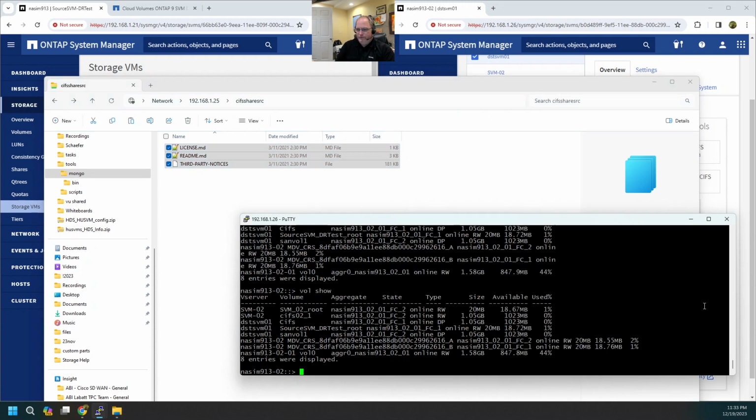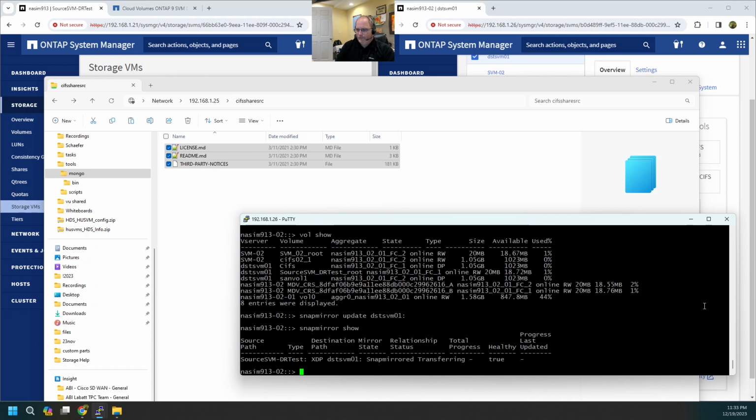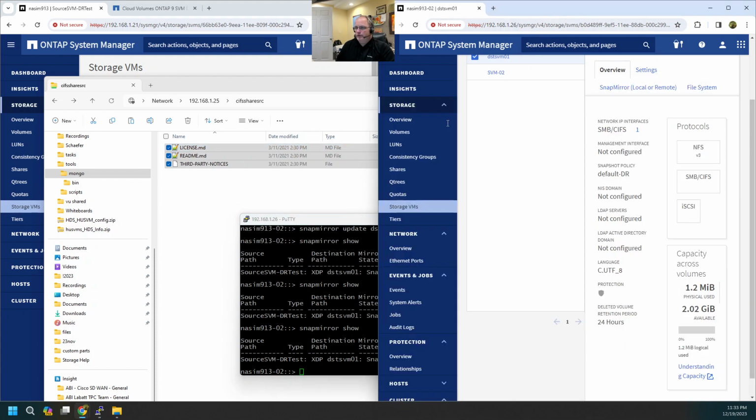So now we're going to do snapmirror update. Okay, I transferred. So those 3 files should now go into, let's do this. Let's go to volumes.